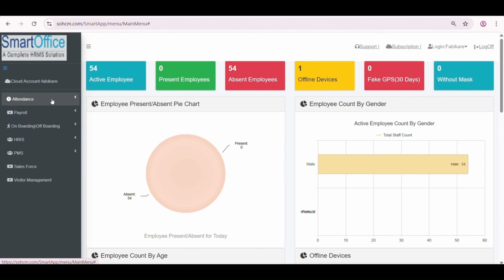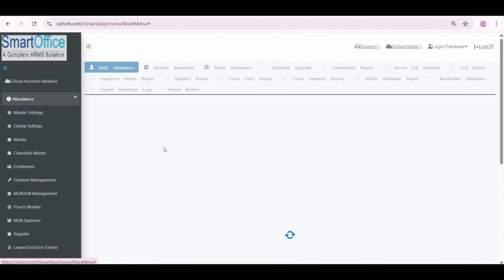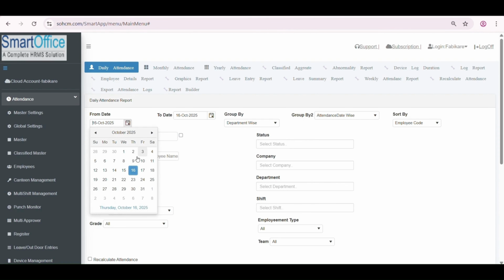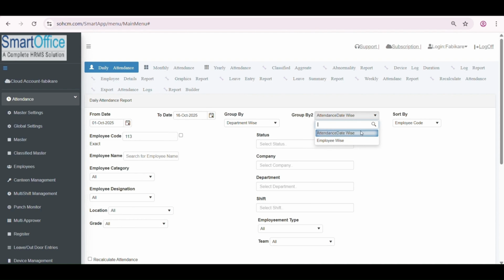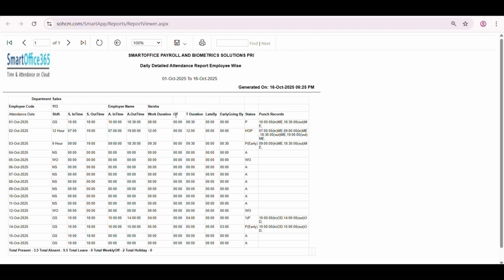First we will see the reports. To generate the reports, you can go to the attendance reports and select the employee code. Here you can generate the daily or monthly report. Select the from and to date. Here you can see the report when the employee is present for only 2 regular days and 1 weekly off present or holiday present day.